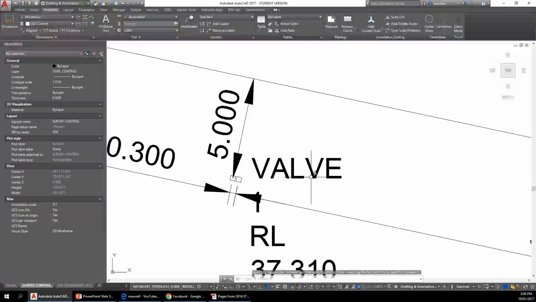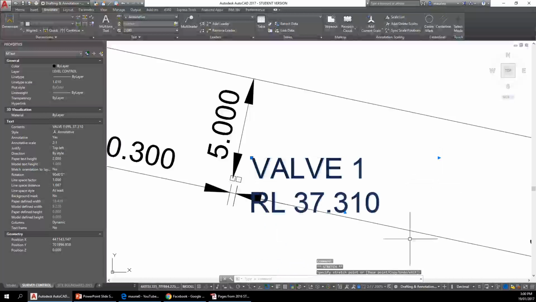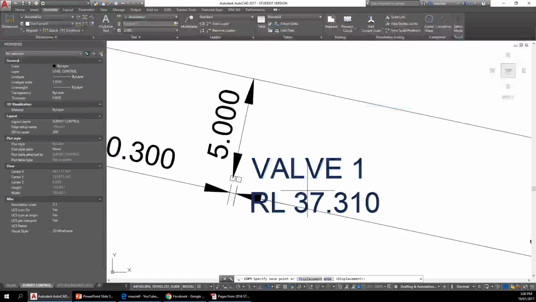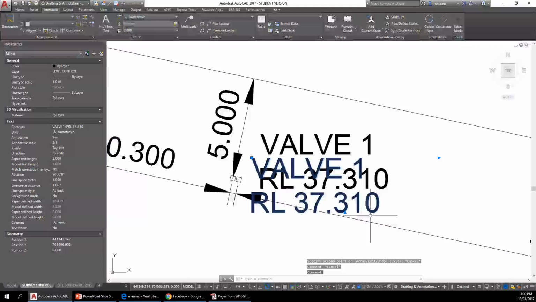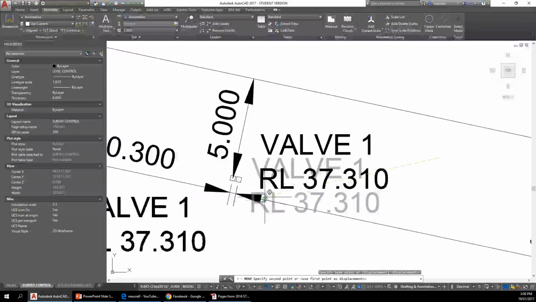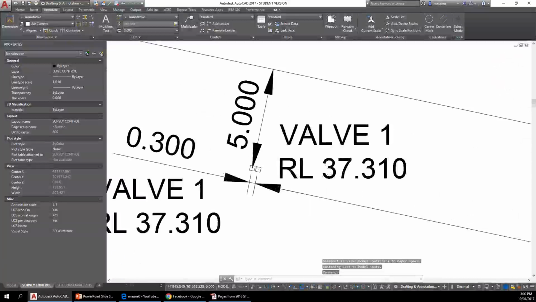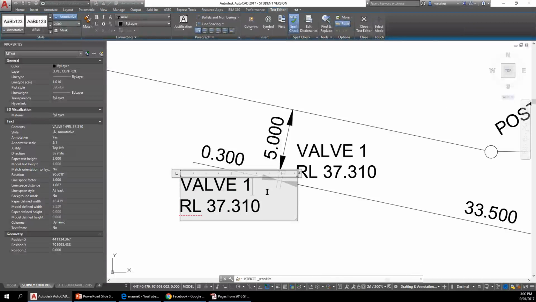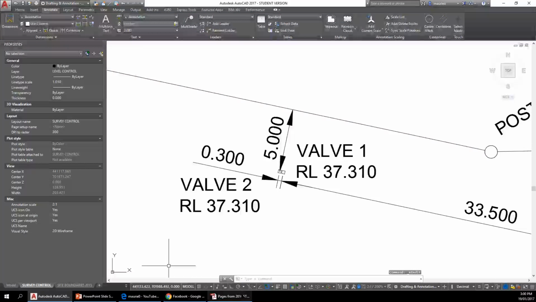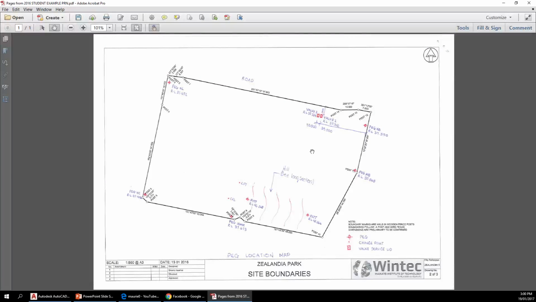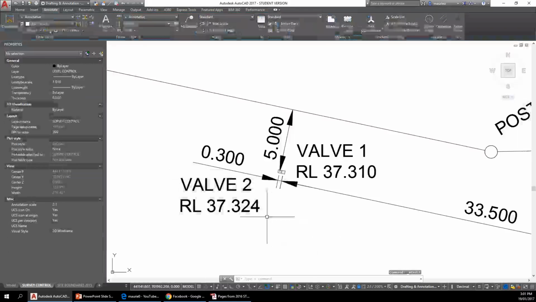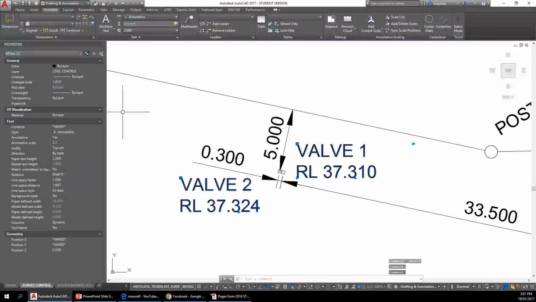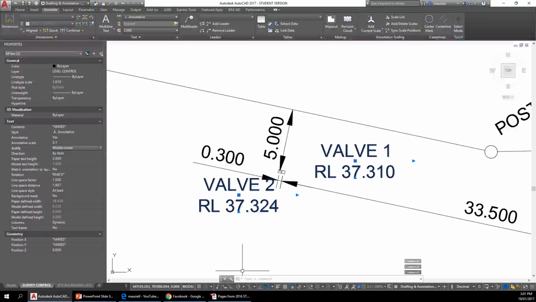Okay, like that. That there's got a little bit too small. Okay, and we'll just move it. Valve 1. Oops, I think I've copied it rather than moved it, but that's all right. I'll just move that out here, and that can be valve 2. All right, so we'll call that one valve 2. And valve 2 is 37.324. Let's change that there. Yep. Let's get them both, that one and that one. Middle center. Cool.